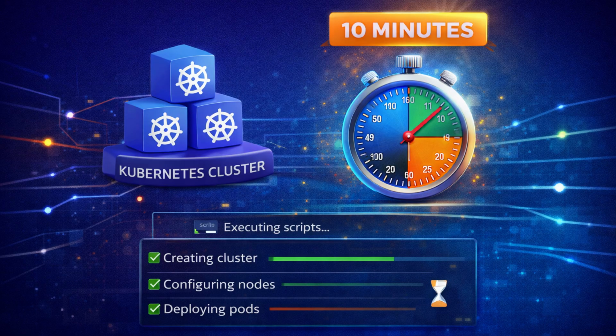Many people face issues with Kubernetes cluster setup, but what if I tell you that this can be done within just 10 minutes? No matter whether you are creating 10 worker nodes, 8 worker nodes, or even 2 worker nodes. In this video, I will tell you how you can create your Kubernetes cluster with the help of scripts. Now, these scripts are very well defined.